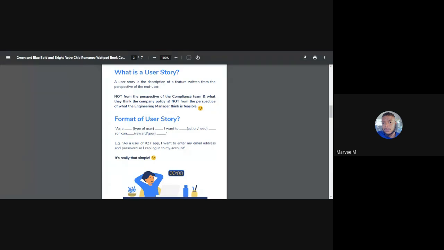As a user, as a blah blah blah, I want to blah blah blah so that I can blah blah blah. So that is just the format. It has to be this simple, no more, no less. If you see yourself writing an essay on that thing, it's not a user story. So it has to be this simple. Does that answer your question?